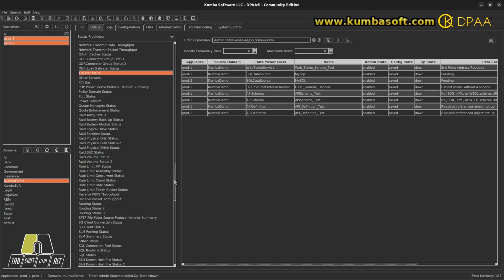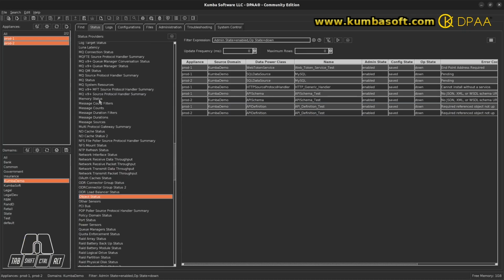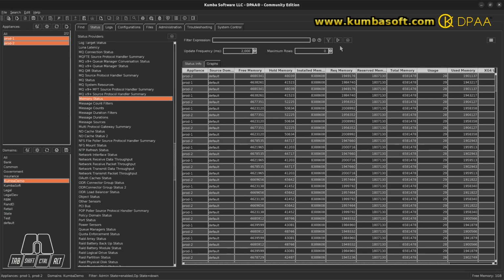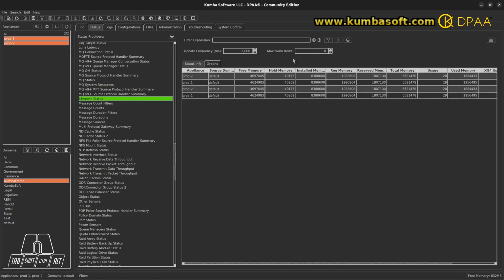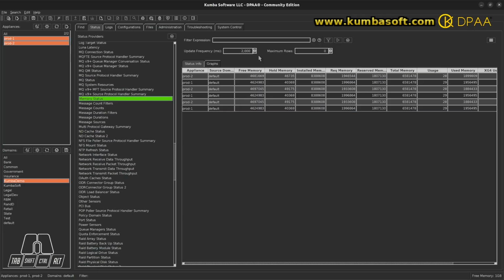So I'm going to go down here to memory status, and I'm going to run a memory status for a long while, and we're just going to let it run a bit. What it's going to do is create some memory entries in here every 2 seconds, and we're going to run this.